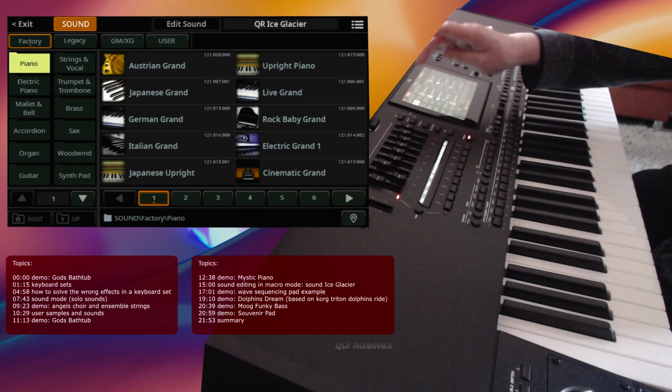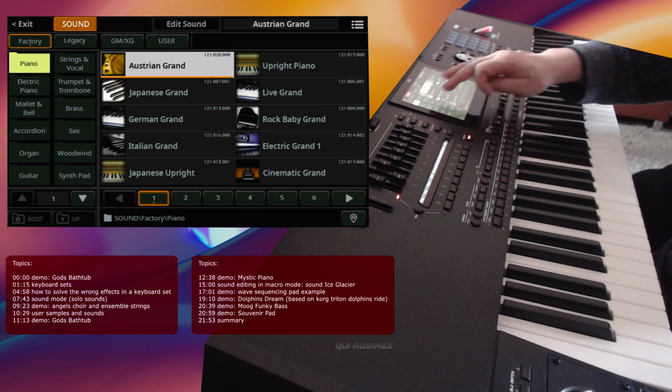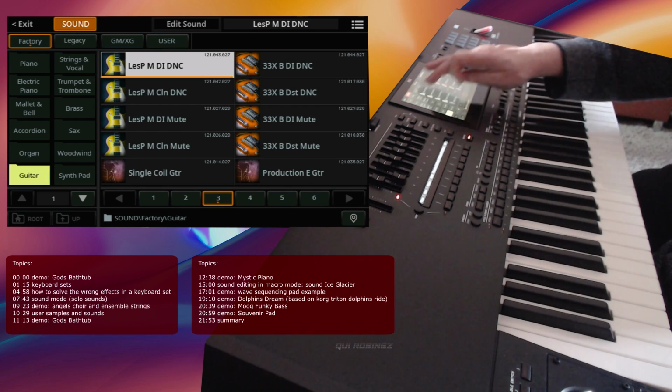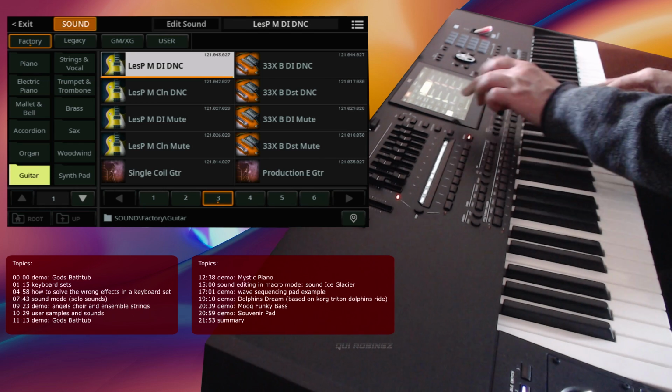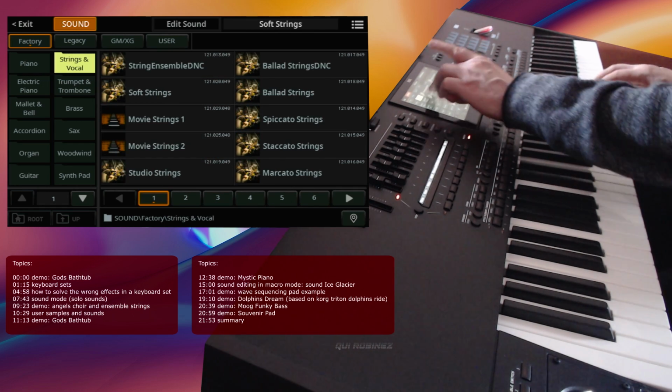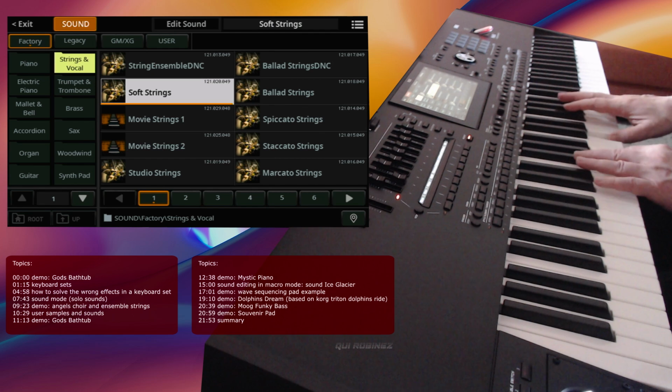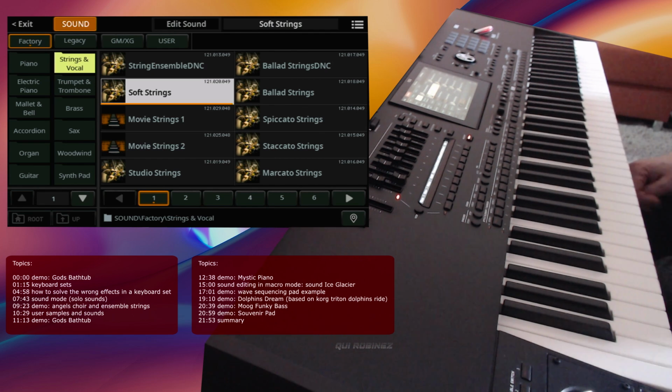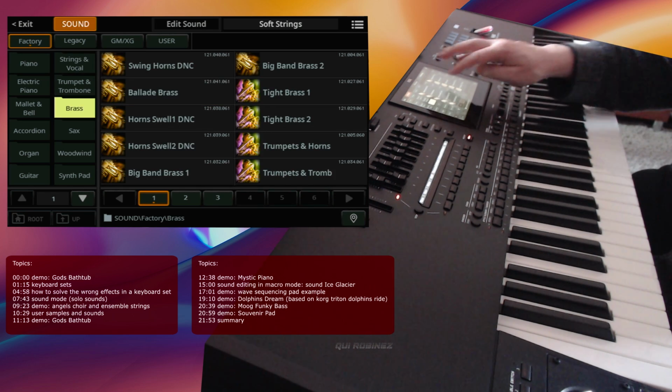So that's a shortcut to that specific feature. And you can now select the pianos, the guitars, and it will also load the correct effects with them. So here you can audition the sounds that you are going to use and how they sound in the way they were intended to sound.